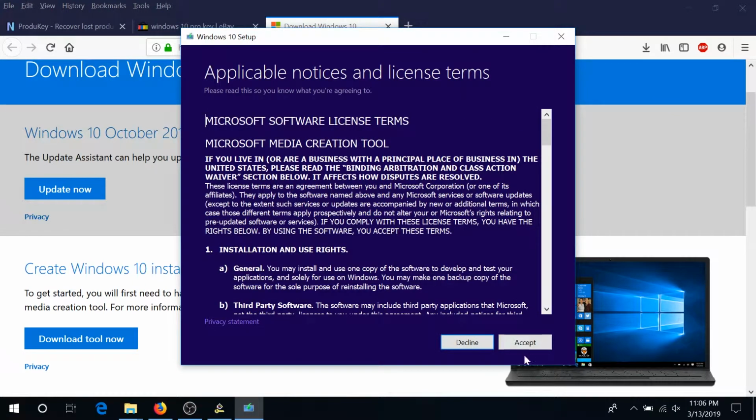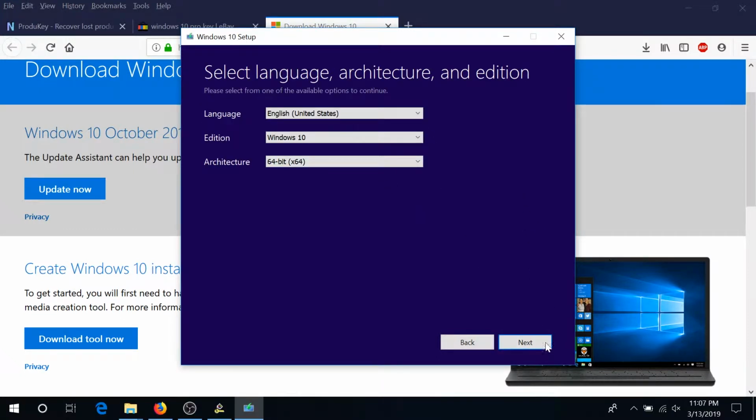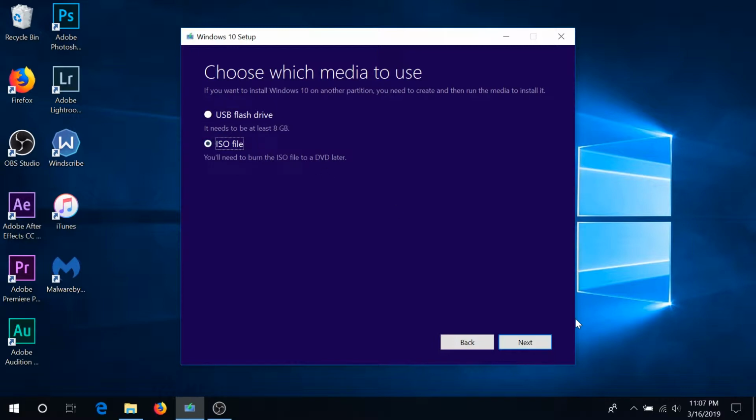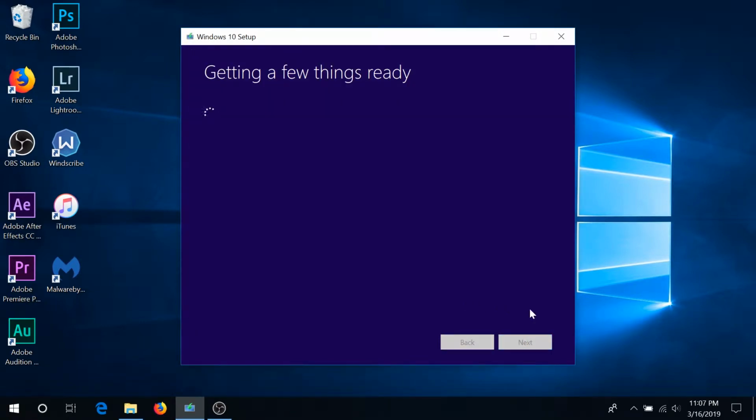Okay, on this page, click Accept. And on this page, you want to click Create Installation Media for another PC and click Next. Leave the default settings and click Next. Right here, click ISO file and click Next. And save your Windows 10 to your desktop. And now just wait until it downloads Windows 10 and verifies.